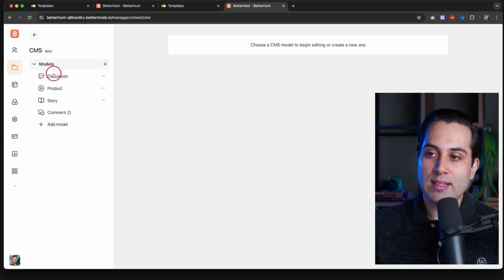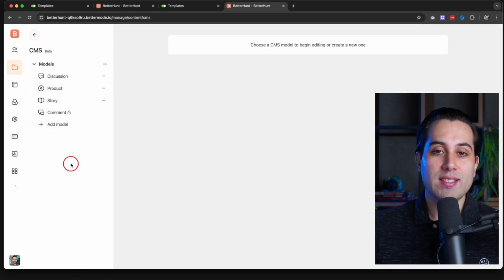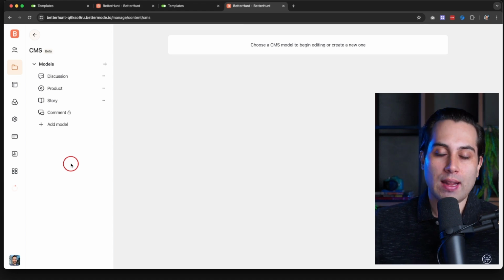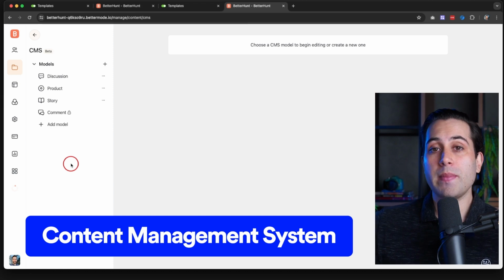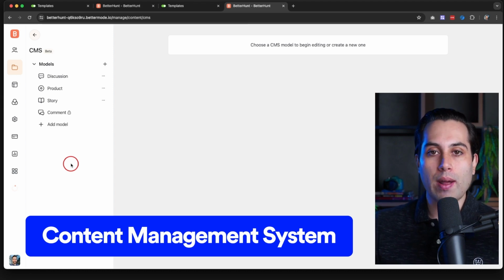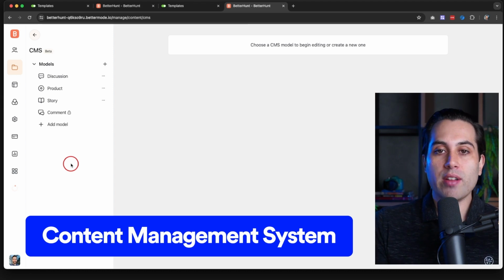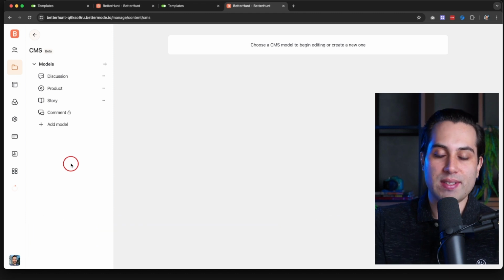Here we have the models. What are the CMS models? Well, like I mentioned, CMS means content management systems. So we are managing content that we have on our website. And basically the models are the structure of that specific content.